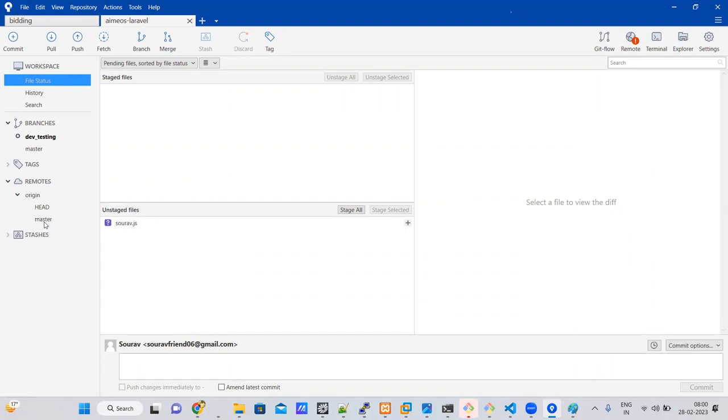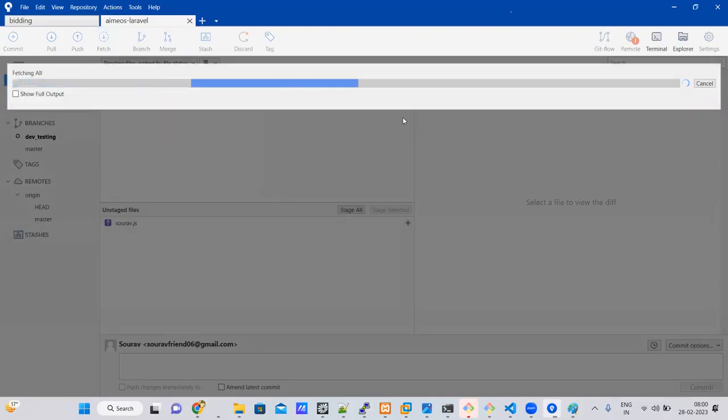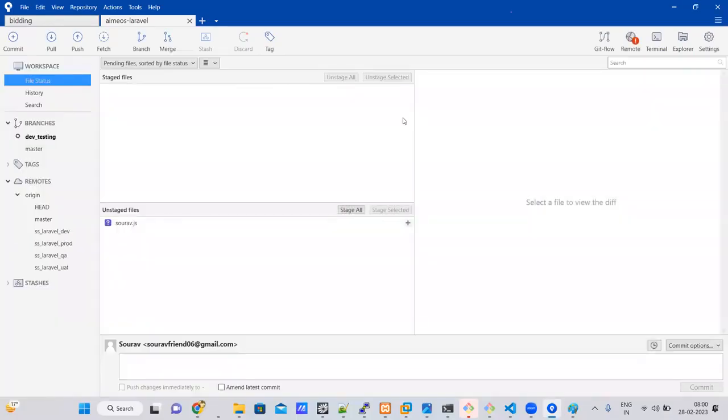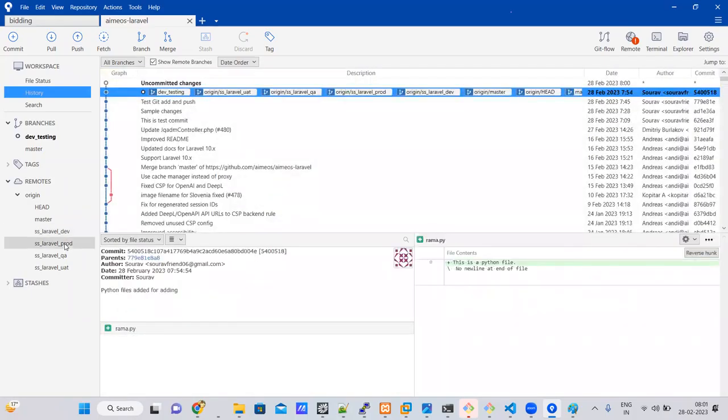So how will we get all the branches? For that you need to click on fetch. The git fetch command will fetch all remote branches. So let me fetch it. You see whatever branches I created, it already came right here.